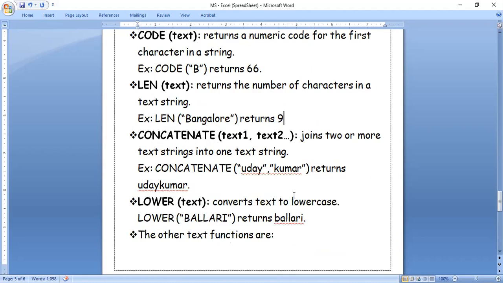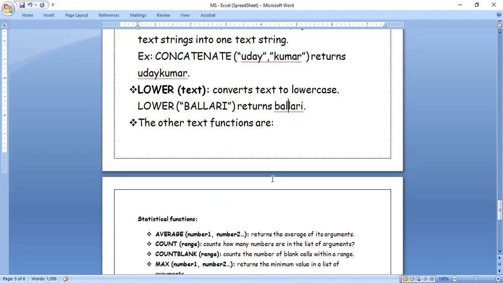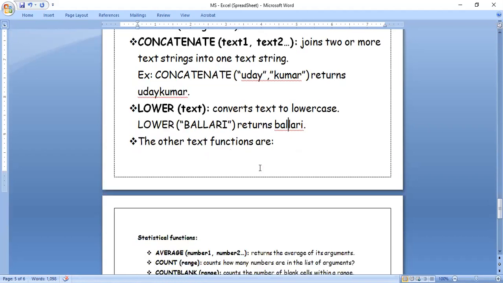Then concatenate. See, strcat, which we have come across in C++. So 2 strings will be combined. Here I have given Uday, then Kumar, so it is combined here. Then to convert text to lower case: if you give capital letters, they will be converted to lower case letters. Similarly, for upper case also it is there.